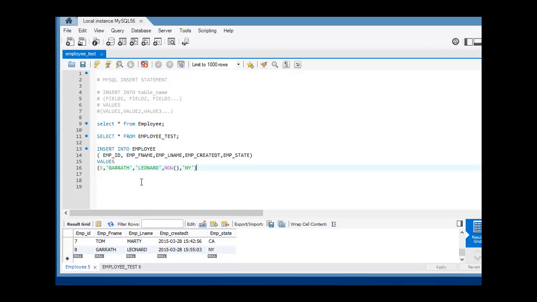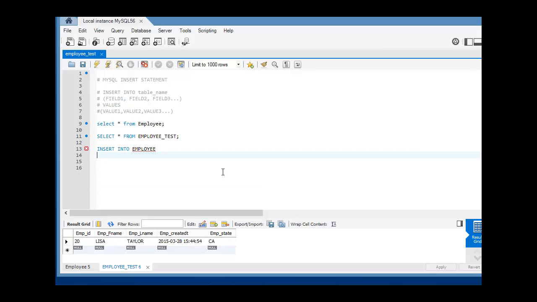So one way is you can write an insert statement replacing Gareth with Lisa Taylor, but that's more like manual. Assume that you have another 20-30 rows in this table, and you don't want to insert each row at a time. So what you do in that case is, you insert into the employee table, the syntax is all the same, and then you give a select statement saying select star from employee test.